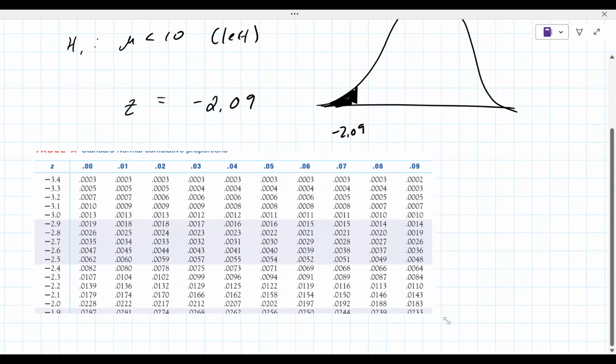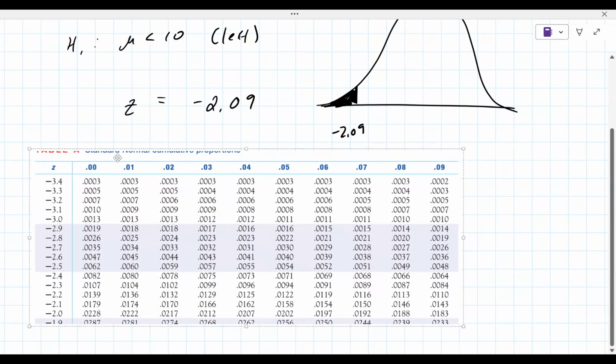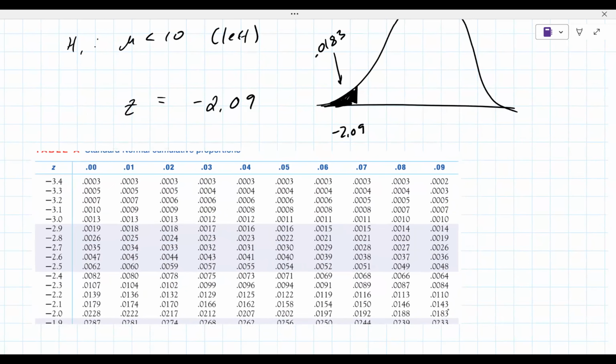On the left is the Z to one decimal place, and on the top is the second decimal place. So for minus 2.09, you go down to minus 2.0 and all the way over to the 9. So it's 0.0183. And that is the answer.